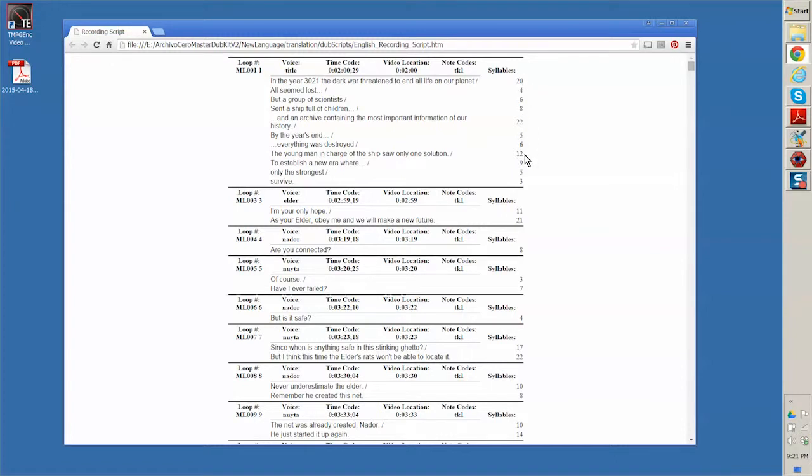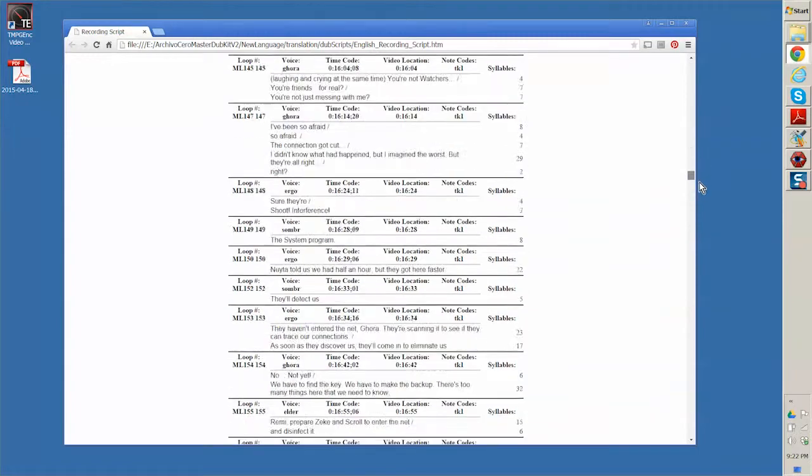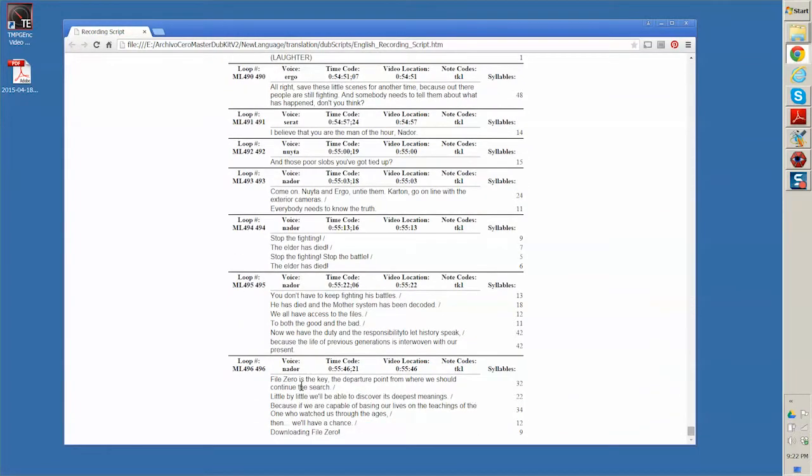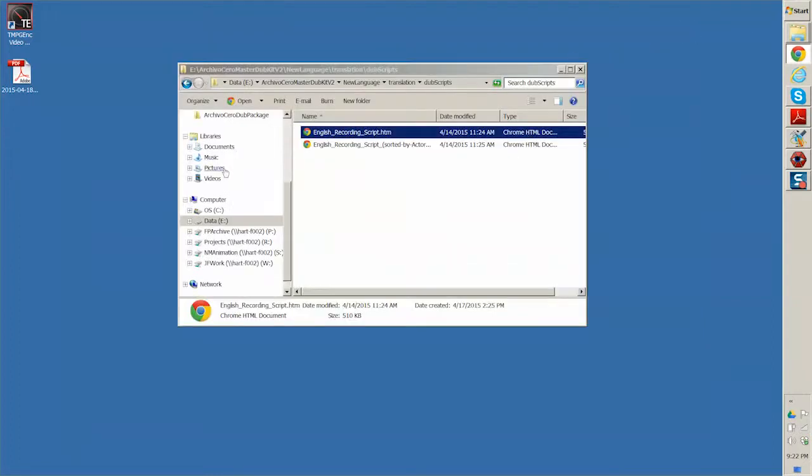And of course here's along the edge the syllable count for each line in the film, as we were talking about in one of the other videos. The voice of the actor, the time code where their lines are spoken from, and the track and the loop number, these other things that we're talking about. So that's in the order of where the loops occur in the film. So all the way down to loop 496.